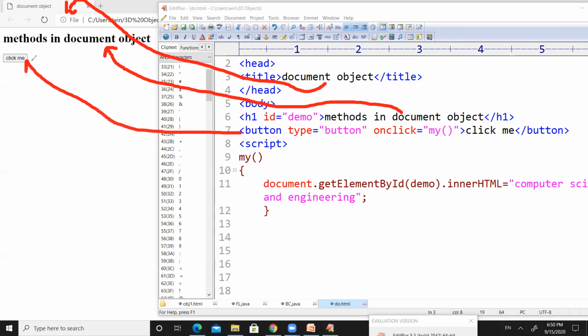And then in the next line, you have created a button where the name of the button is click me. So this is the output of that line. You have written something called myFunction. So when somebody makes a click on this click me button, that will call the function called myFunction. That's what we have written here.